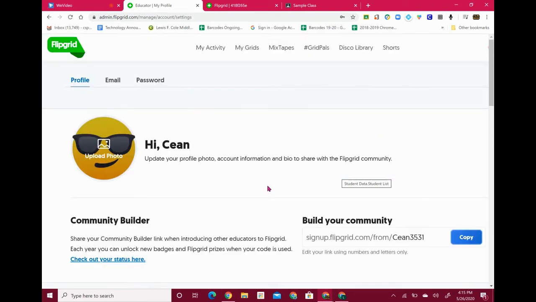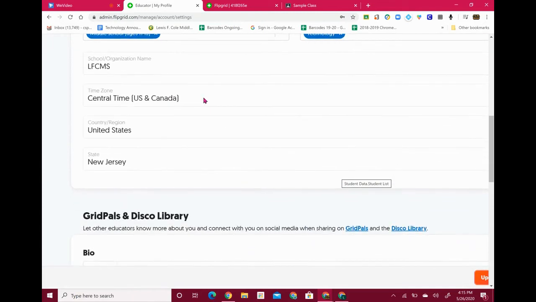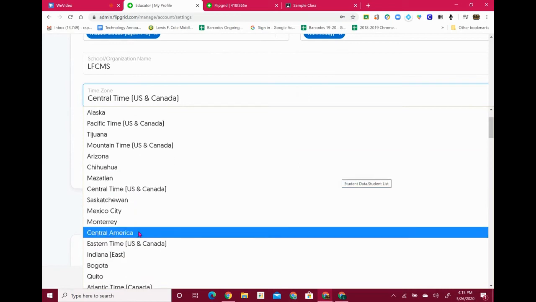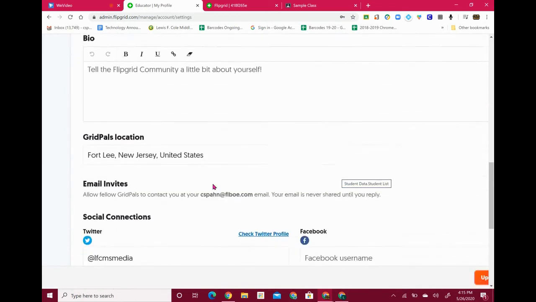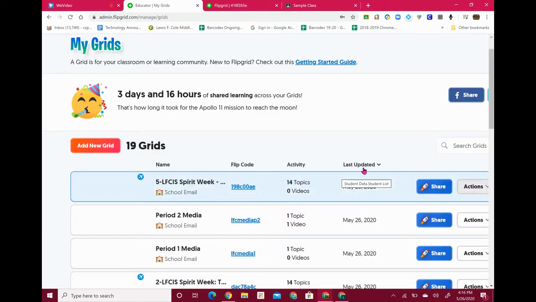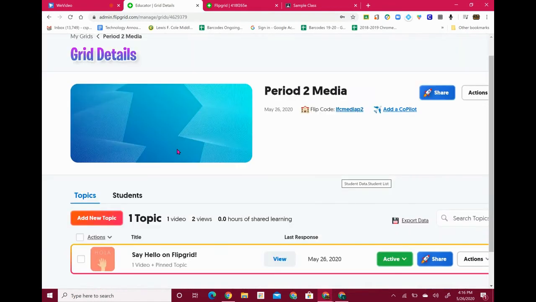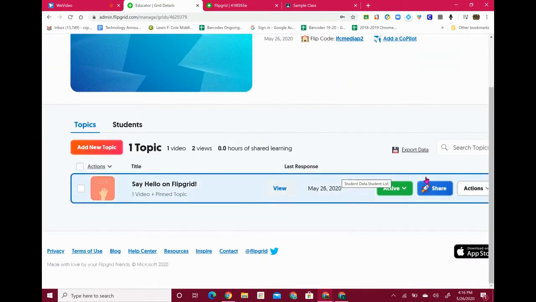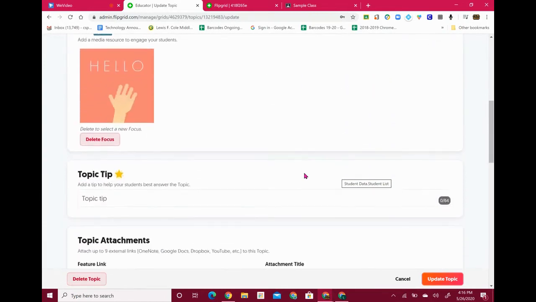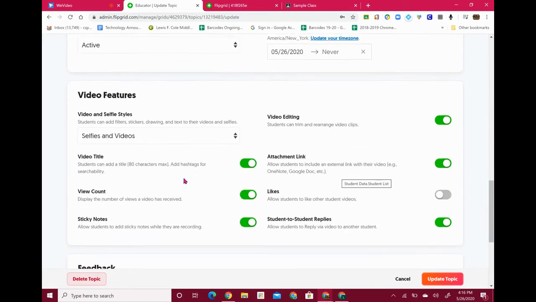Let's see, we are set to Central. So we would want to update that, I didn't realize that, to Eastern time, so that it would be okay for our students. And we come down to the bottom and click on Update Grid there. So let me go back in here so I can kind of show you what I was doing. We were editing the grid. Okay, and we were down here, attachments, topic status, and now we're down here to the videos.